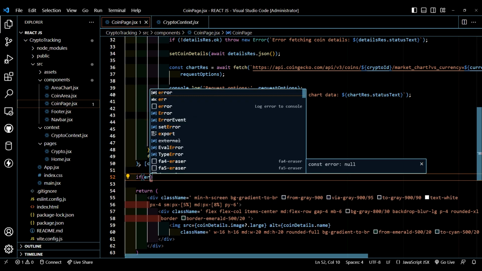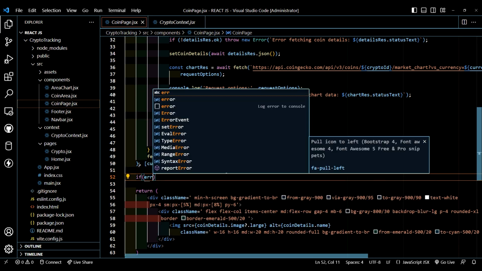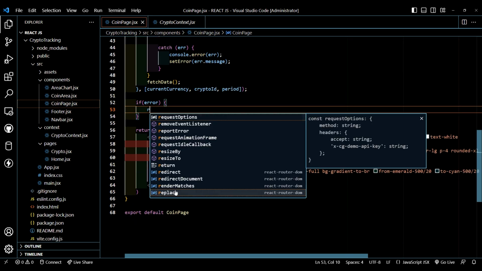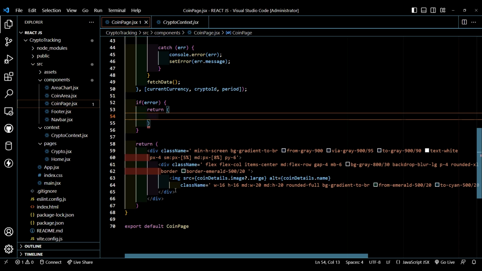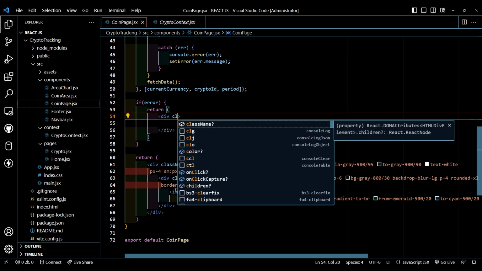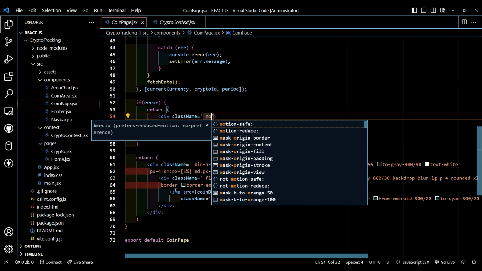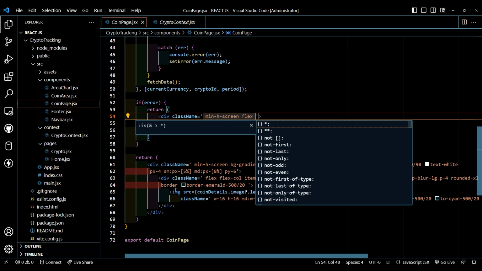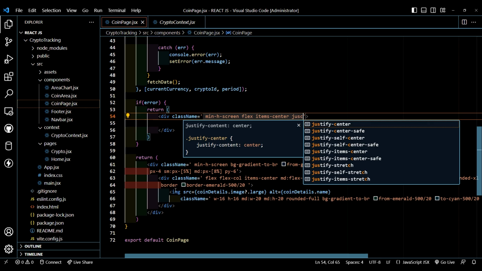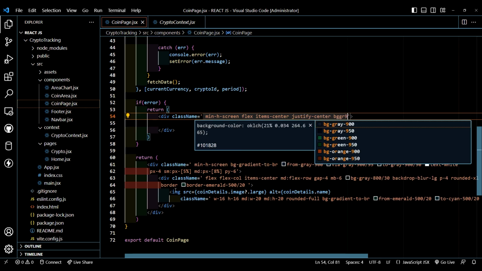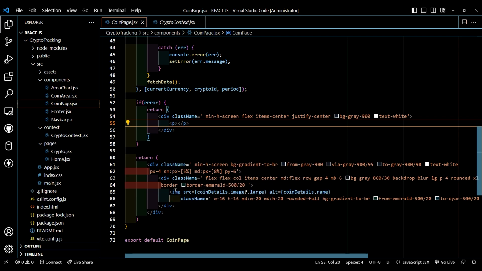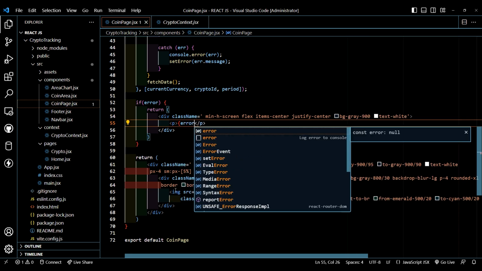Now after this, if error, then return a div, give class name, min-h-screen, flex items-center justify-center, bg-gray-900, text will be white. Now let's create a paragraph tag, type error.